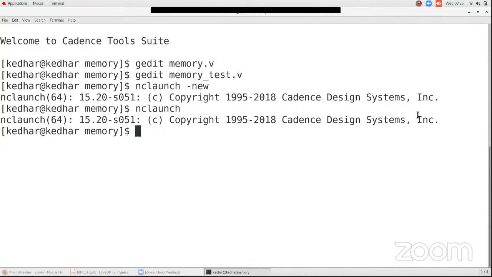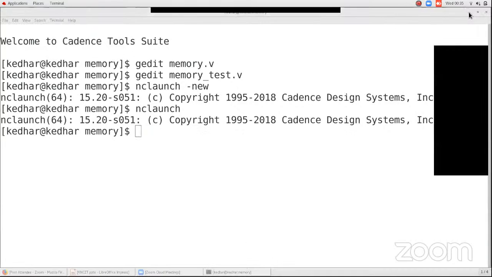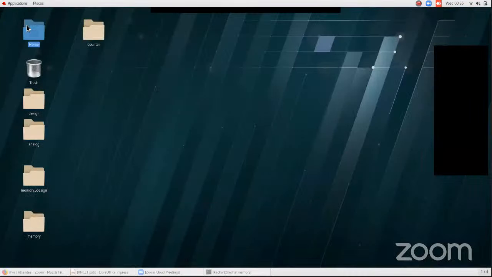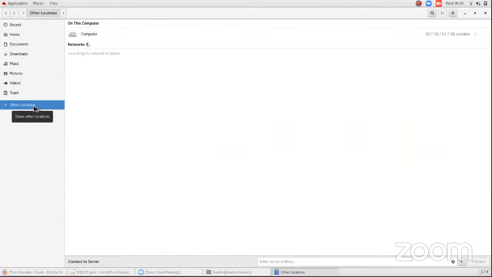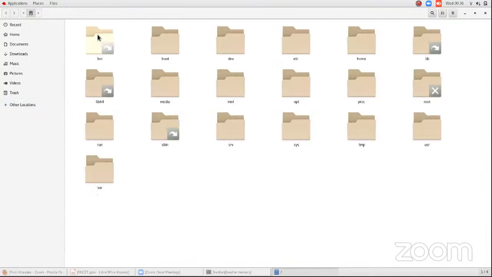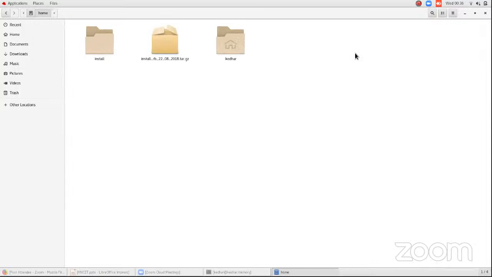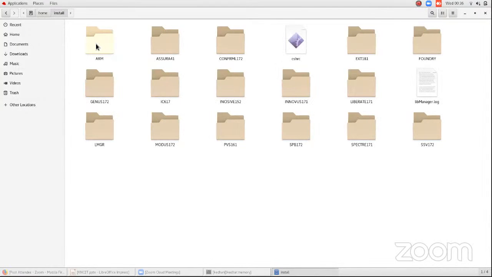To see that lef file and lib file, you can minimize your terminal window. You can click on home from your screen, select other locations, and from other locations you can find computer. From computer, you can once again select home. In home, you can select the install folder, because install has the Cadence tool set of files available with your tool data. In install, you can find the Foundry folder.